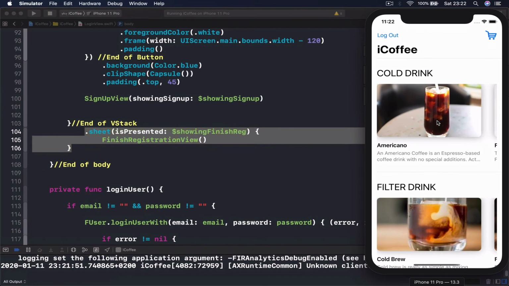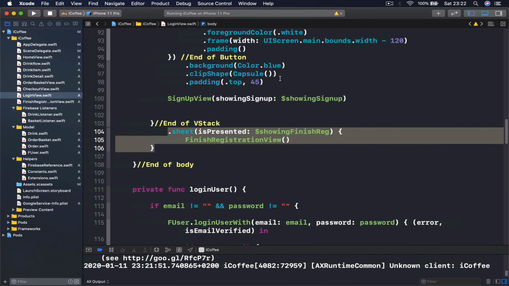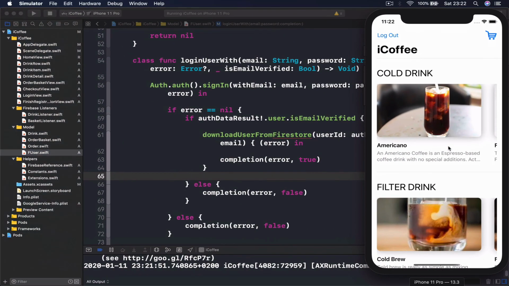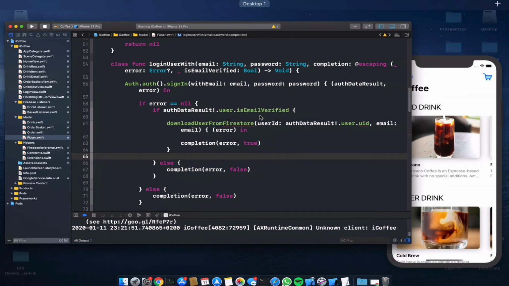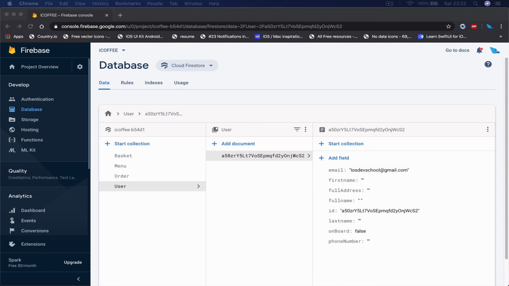And now for our finish registration view to work, what we need to do is to be able to update our currently logged in user. So we need to write another function, because when our user provides all this name, surname, address, and phone number, what we want to do is to take our current user and update all the information in our Firebase, plus update our locally saved user as well. So in our next lecture, we are going to write a function that is going to update our user.